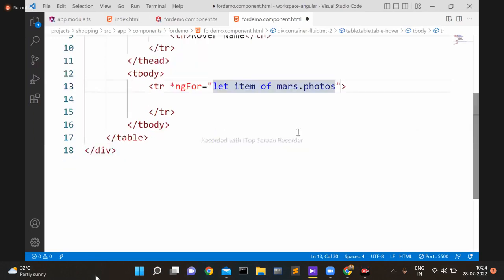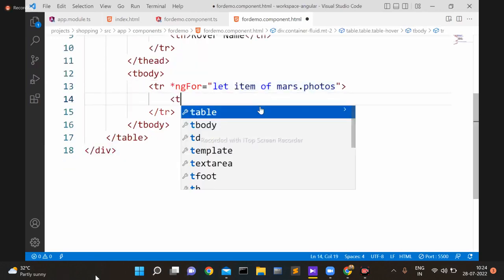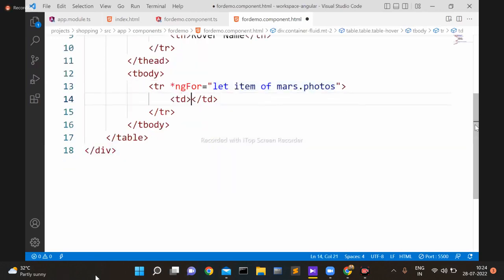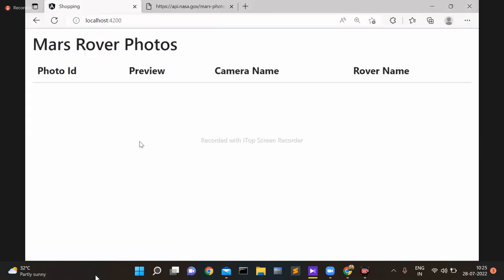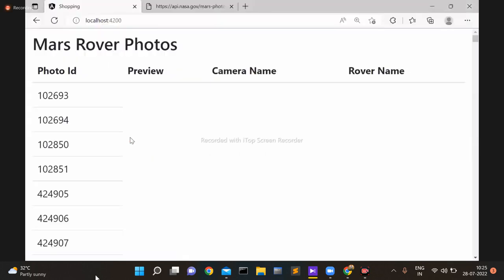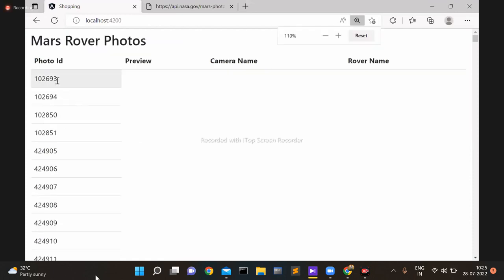In that, what we have to do is the first cell. First cell means the cell that comes under photo ID. Here I want to display the ID, as every object has an ID, right? I will use item.id. You can see all the IDs must come here. That means all the photo IDs are coming here. Every photo ID. You see, the first ID is 102693.